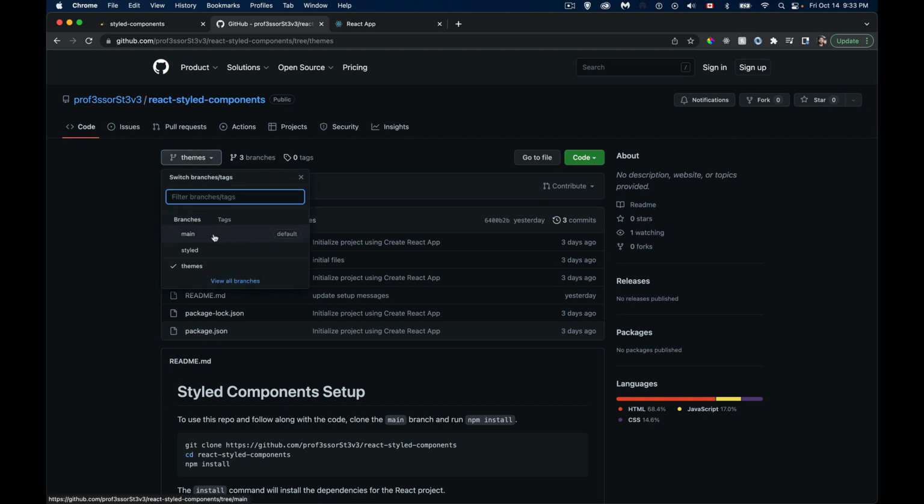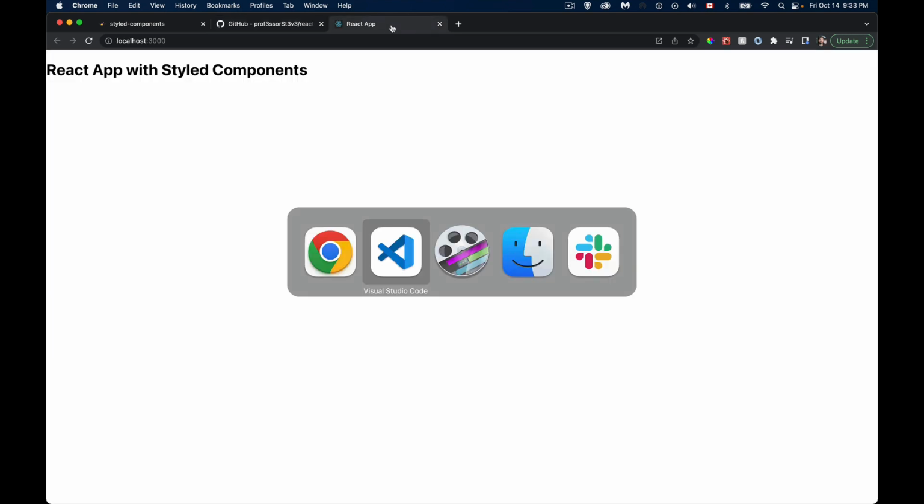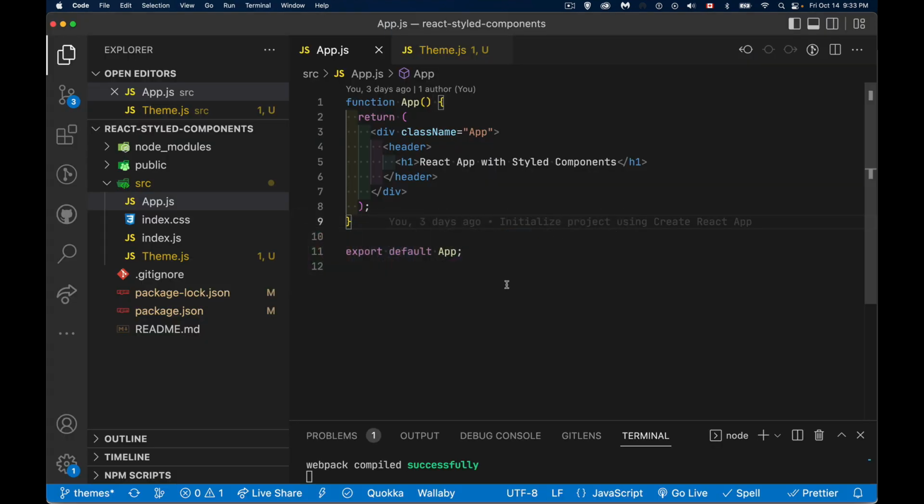The main branch has the starter code for both the last video and this video. The styled branch is the one that has the finished code for last video, and themes, this is going to be the code for this video specifically. All right, so once you have that, you've cloned that repo, and here it is.